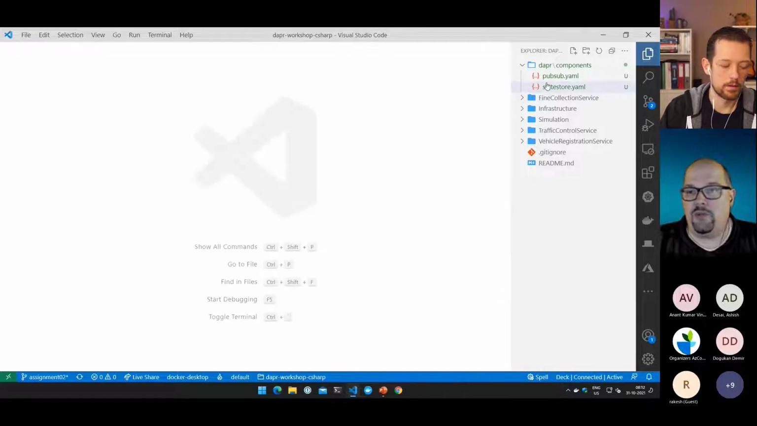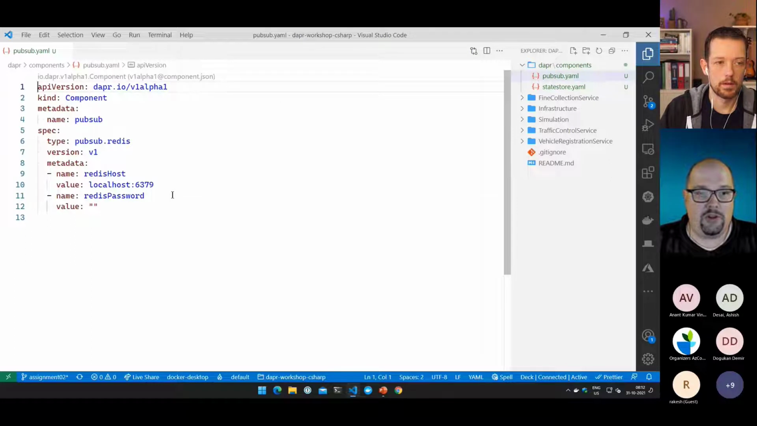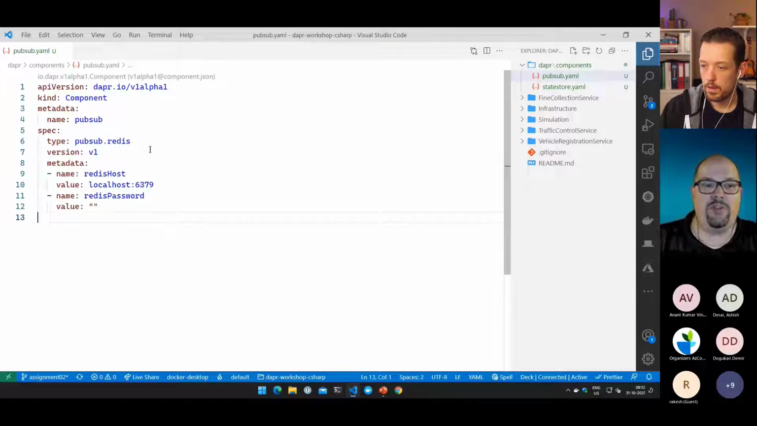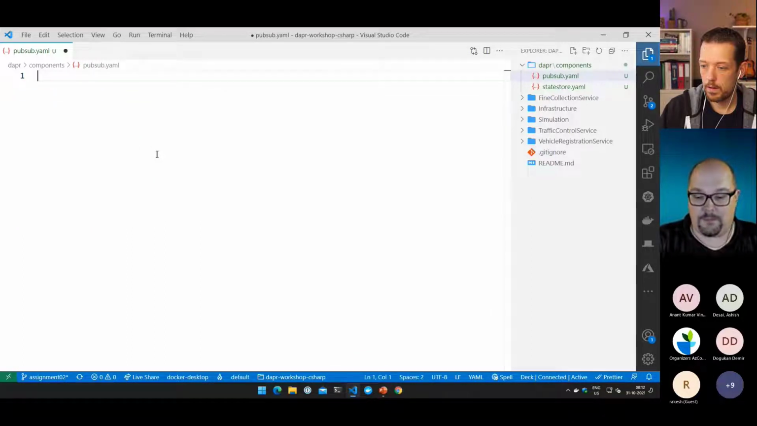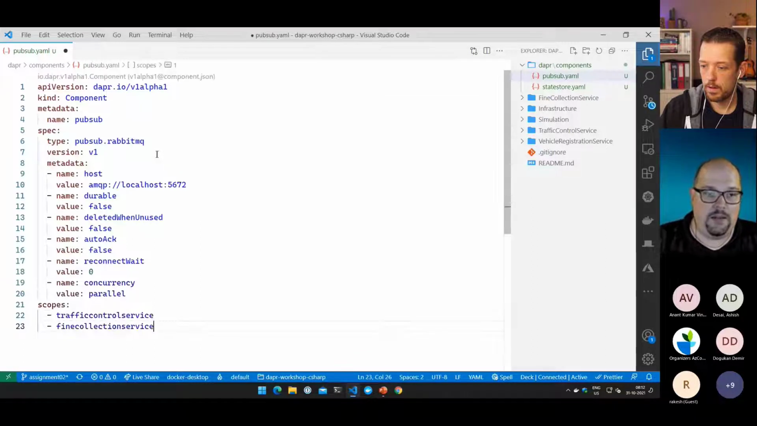And if I go into the pub/sub component, this also uses this Redis service by default. So this is the one we're going to change, because now we don't want to use Redis anymore. We want to use RabbitMQ. So I'm going to change this configuration, and I'm going to paste in this configuration file.